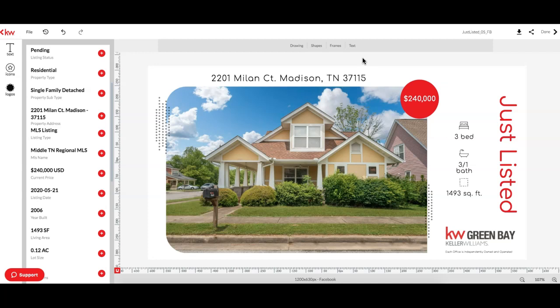You can, of course, edit this as much as you'd like, customize it, move things around, delete things, but you can see that editing these pieces is pretty simple. So now we definitely want to save this. So I'm going to go up to the top right and you can see this rename template section is here. So I'm going to do 2201 Milan, just listed FB for Facebook, and hit enter. And that's saved.